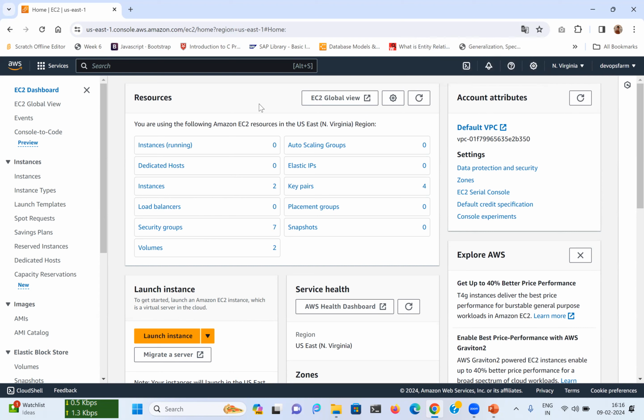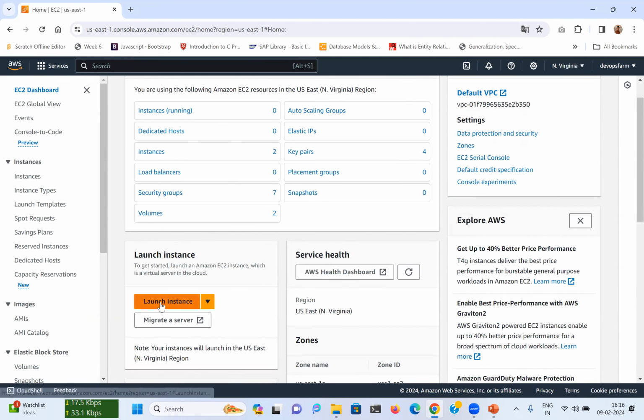So, how to launch an AWS virtual server or an AWS EC2 instance? You need to go to your EC2 console. This is known as the EC2 console. Then you have to click on this launch instance button. You will be seeing it here.